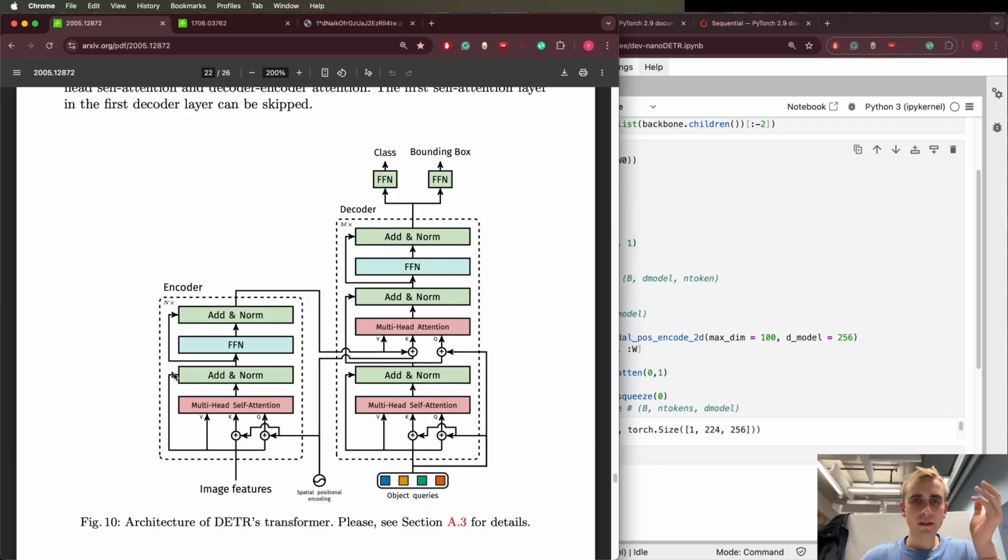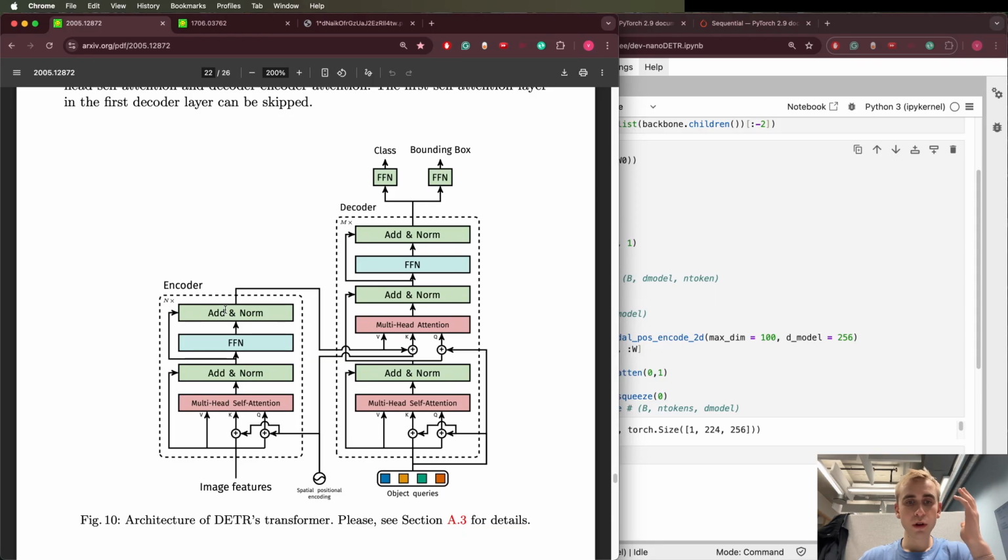So here is the transformer architecture. If you are familiar with the transformer, it's pretty recognizable. We have the encoder and the decoder with their attention and feed-forward networks. And one important distinction that we can make is that the positional encodings here are added to the keys and the queries, but the values stay unchanged. And we also have that they go into the decoder as well.